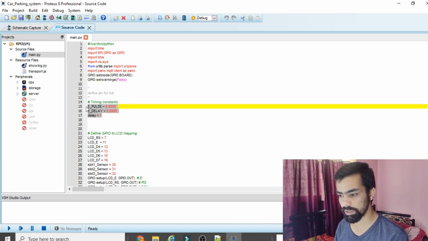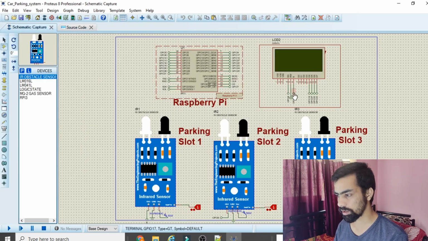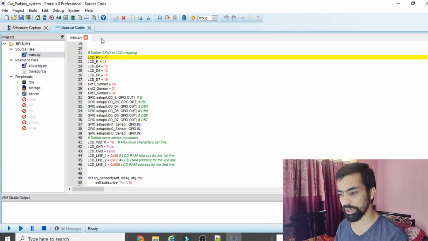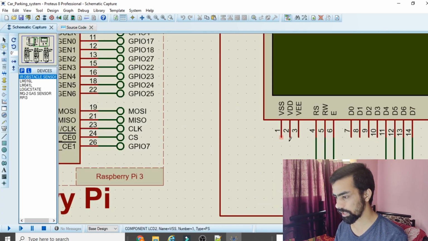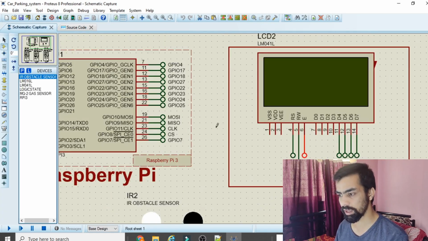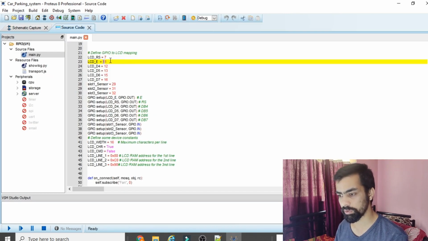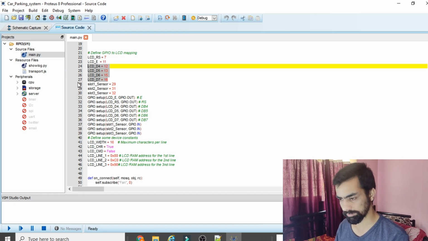Then some defines. After that, LCD RS is 7. You can see we have connected the RS pin of the LCD to GPIO 4, and GPIO 4 is nothing but the Raspberry Pi pin number 7. So that we have given here LCD RS equal to 7. Same for the LCD enable pin, you can see 11. On the circuit diagram we have given the enable pin to GPIO 17, and that 17 is nothing but pin number 11 of the Raspberry Pi. So we have given LCD enable equal to 11. With the same logic we have defined all the LCD pins.